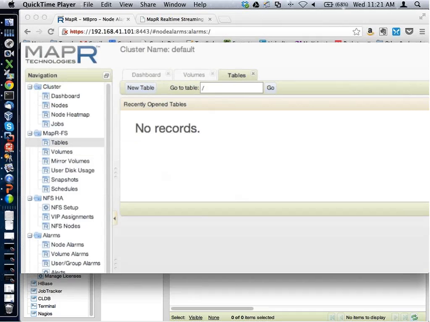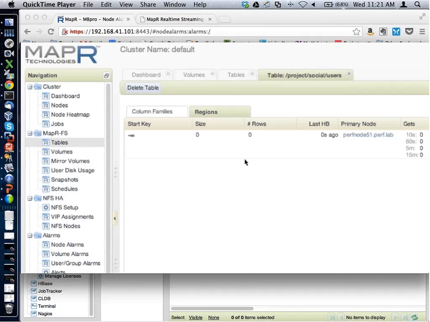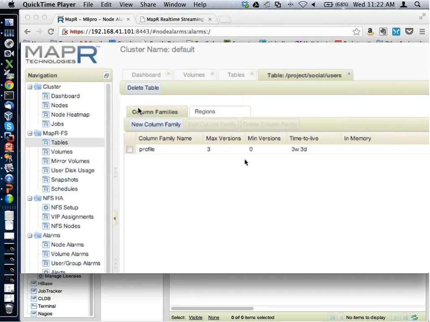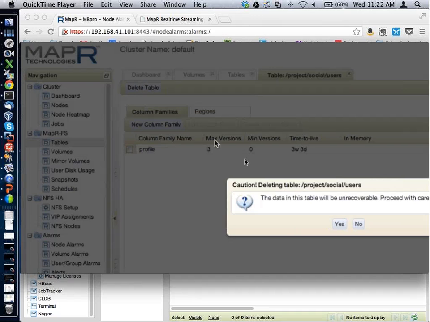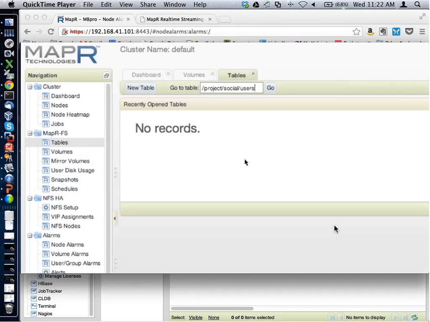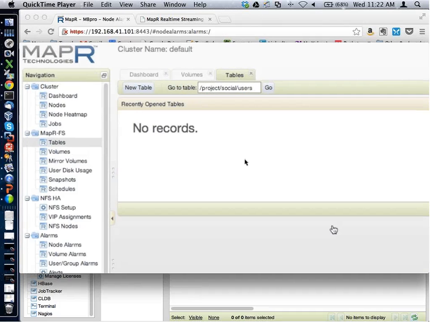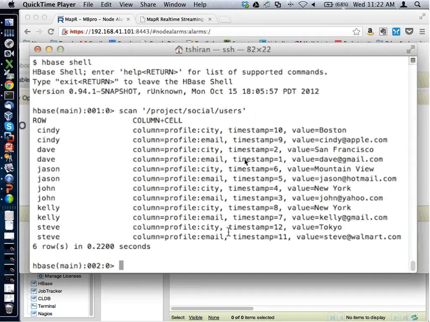And then we go back to the tables and look at them through the management interface, and we see the table there. And so we're going to deliberately delete it, as a user might do accidentally. Delete that table, and now in a normal file system that would be gone forever, and there's no turning back.